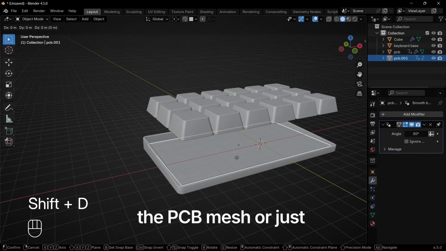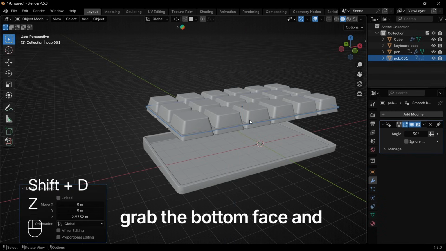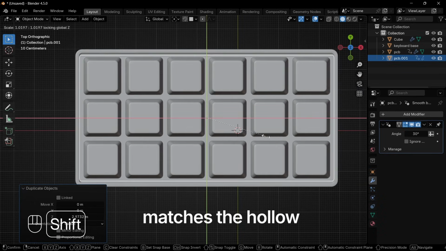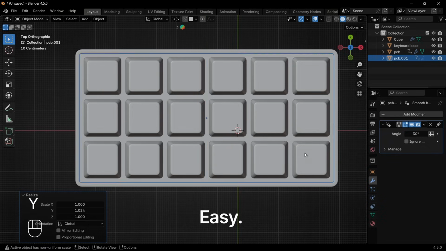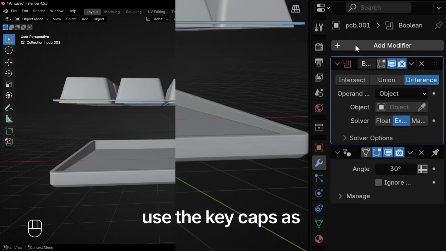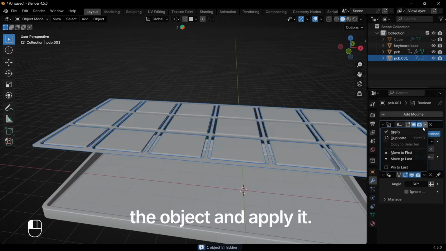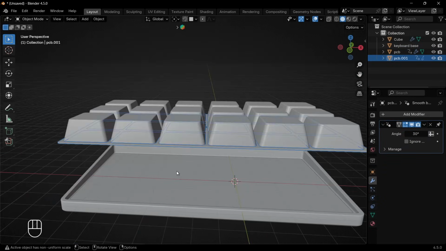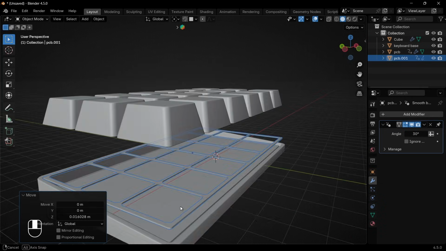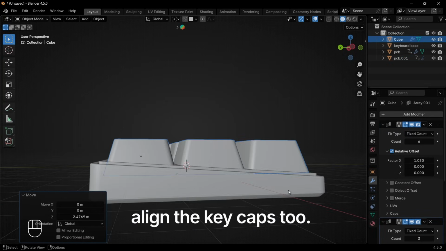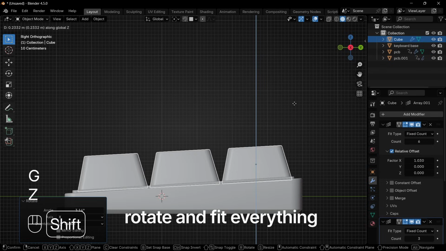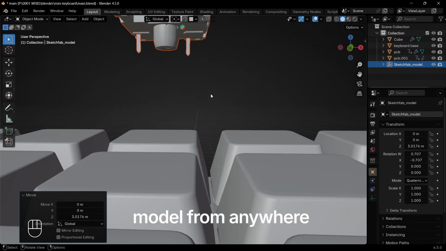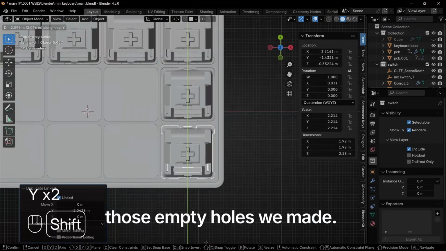Now, let's build the top case of the keyboard. You can either duplicate the PCB mesh, or just grab the bottom face and move it up right where the keycaps end. Scale it so it matches the hollow space of the base. Easy. Now add a Boolean modifier. Use the keycaps as the object and apply it. Jump into edit mode and delete all those rectangular faces. Once that's done, just drop it over the base. And yep, align the keycaps too. Don't forget to rotate and fit everything nice and clean. And now, just grab a key switch model from anywhere and drop it into those empty holes we made.